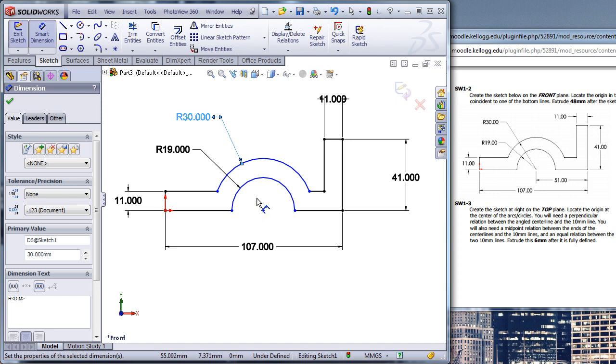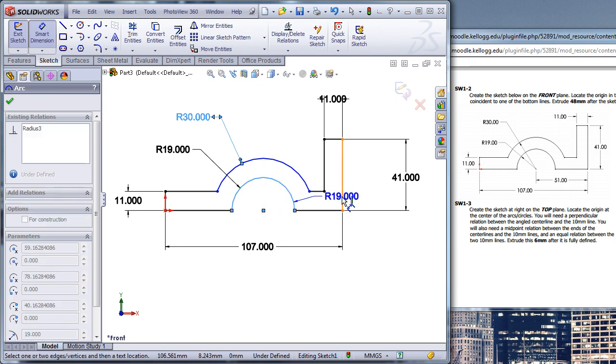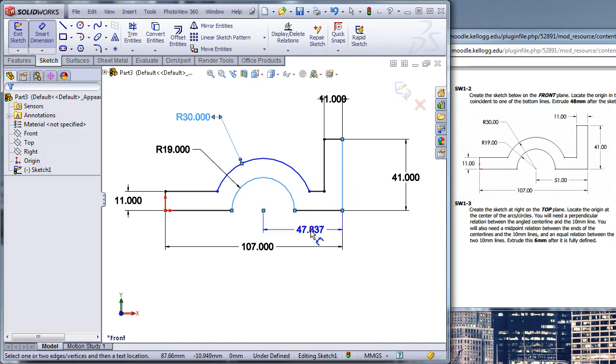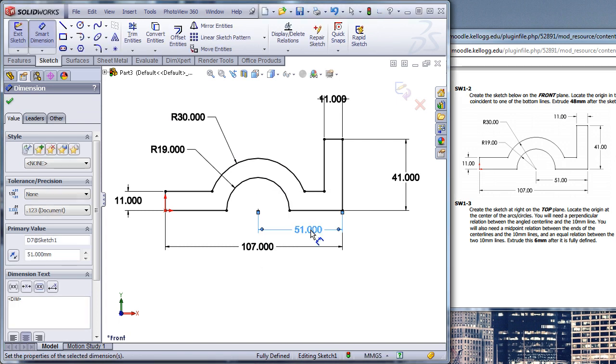It's the hardest thing to get used to in SolidWorks from your AutoCAD experience last semester. Hardest thing to do. Click the circumference, click this line, place, and 51. Everything's black. I'm fully defined. I'm good to go. Let me spin this.